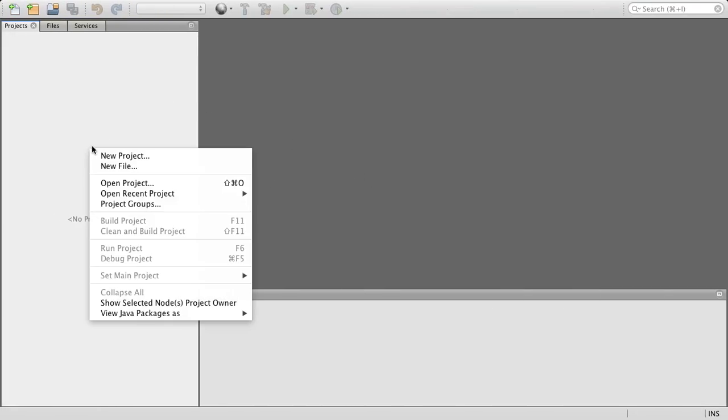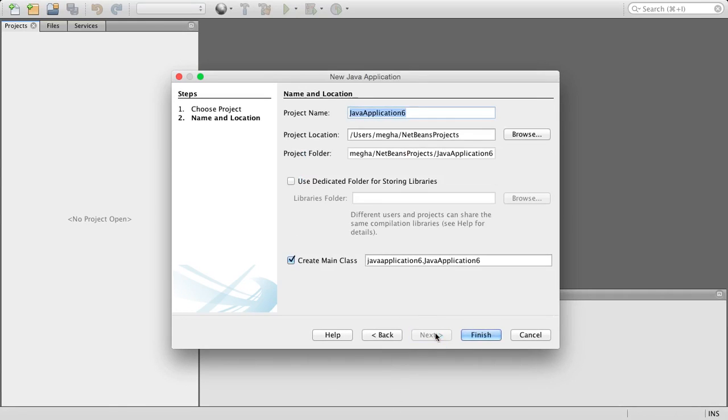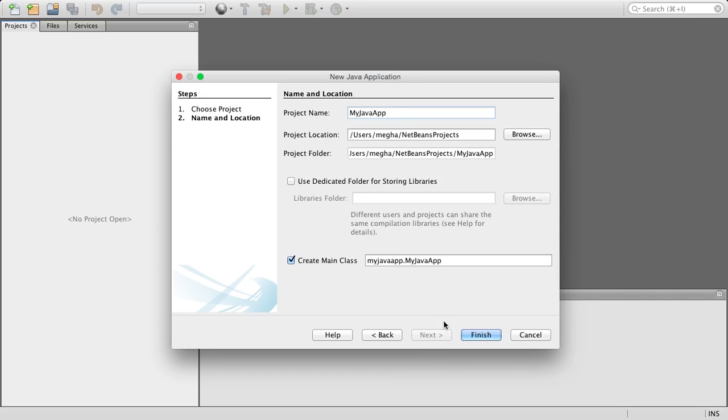I'm not sure whether it is readable. Let's see. This time make sure you select Java application, say any name, any name you can give.